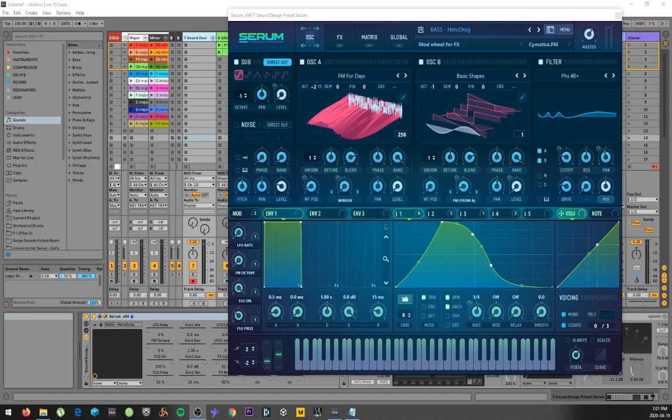I use Serum so much that I've dedicated a whole side of my studio to just Serum and all its mappings. So hopefully once I get that done, I'll be able to use Serum and a MIDI controller to just create sounds on the fly. But yeah, that's pretty much it.